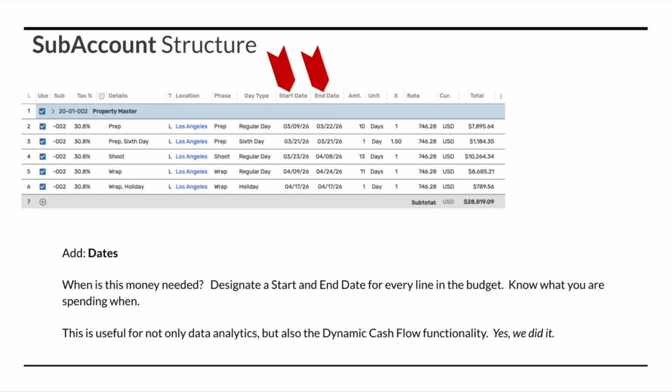Assigning the start and end dates to a single line item, you're able to specify when that money is being spent. This is not only helpful for hot analytics, but also, for the first time ever, you can generate a dynamic cash flow on the fly. No longer spend hours doing and redoing a cash flow. If you need to generate cash flows for different currencies or only a specific phase, Line Budgeter makes that headache a thing of the past.